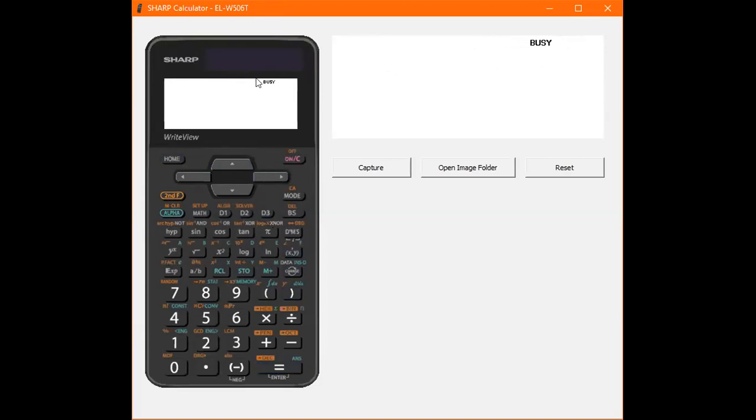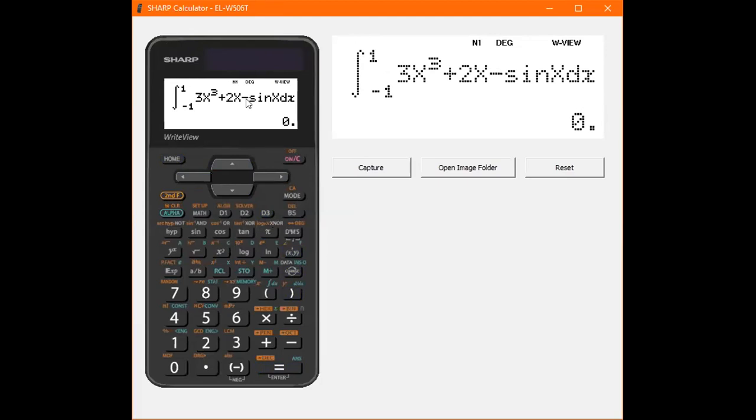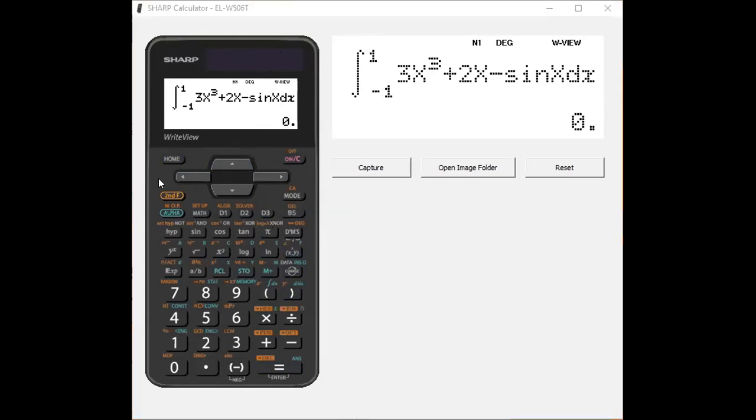It will say busy in the top there as it works through the stuff. And of course, it gives us an answer of 0. Who would have guessed? So there we go. So that's the integration and differentiation function on the calculator as well.